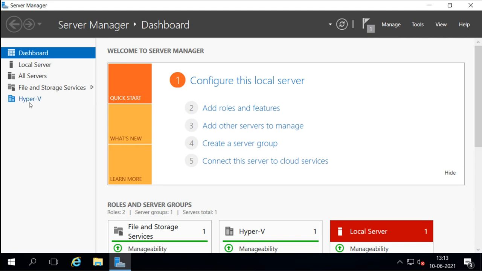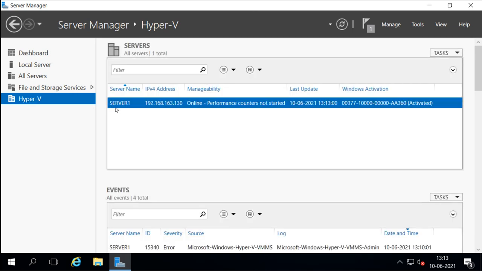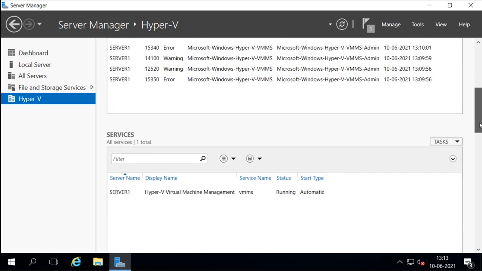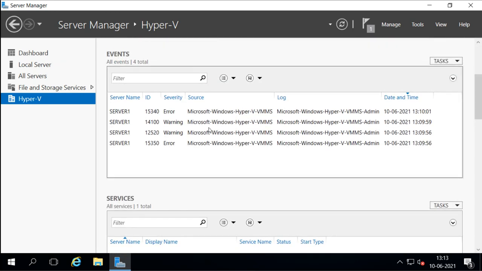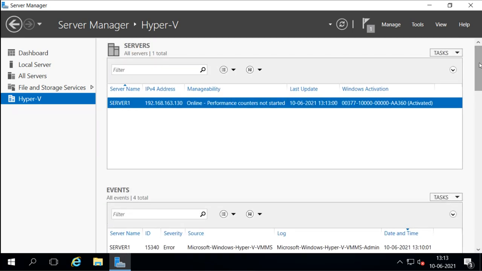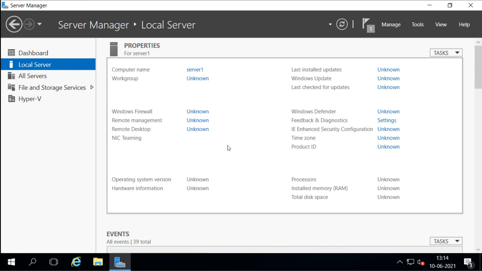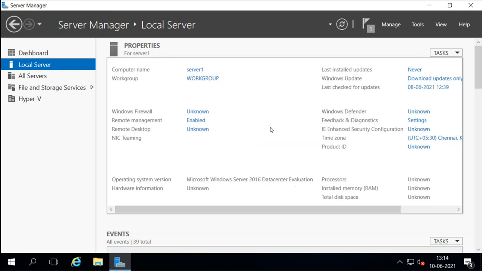When you select this Hyper-V role, it shows that the role is installed on this server, and if you go down you can see the events related to only this role, and then when you go down you can see the services related to this role. So it will be easy for the administrator to see the events and manage the services also. Now to manage this Hyper-V, we have Hyper-V Manager, and all those management consoles are available under the Tools.